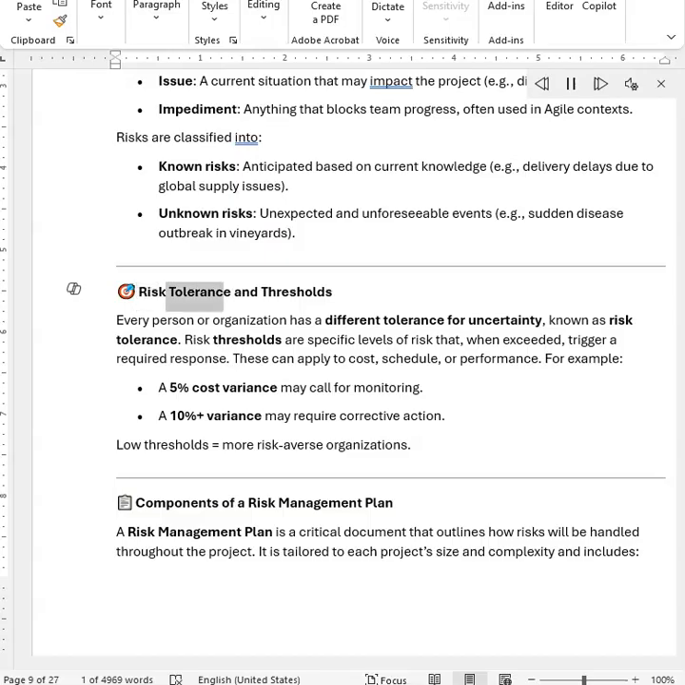Risk tolerance and thresholds. Every person or organization has a different tolerance for uncertainty, known as risk tolerance. Risk thresholds are specific levels of risk that, when exceeded, trigger a required response. These can apply to cost, schedule, or performance.